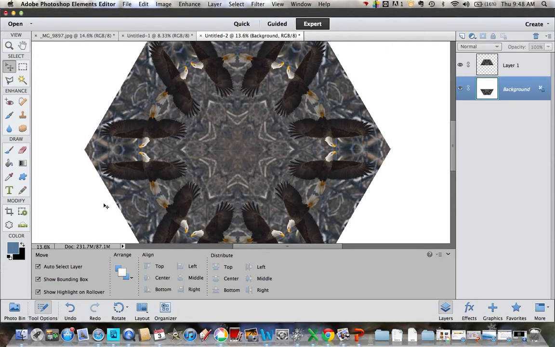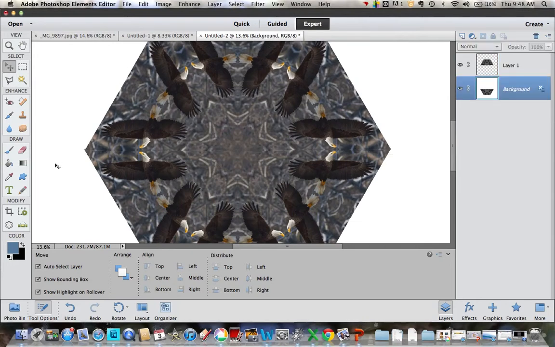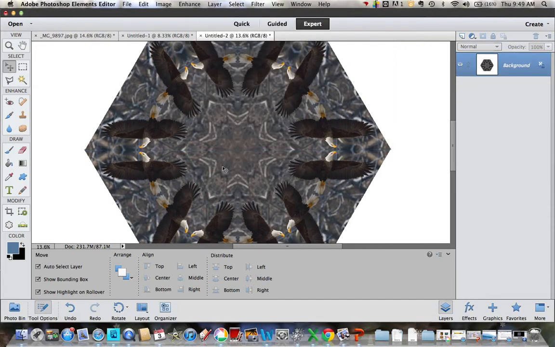And that's close, but I'm seeing a little bit of white line. So I'll go down one more. And I'm going to merge that together just to see what it looks like. So layer, merge visible. And that looks pretty good.